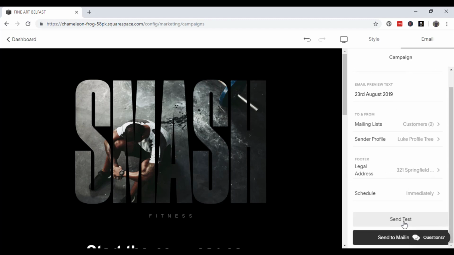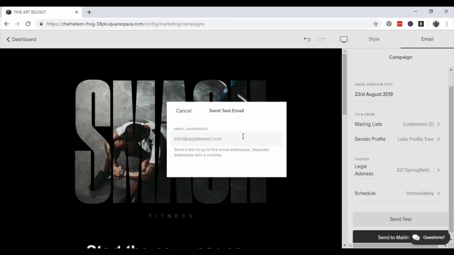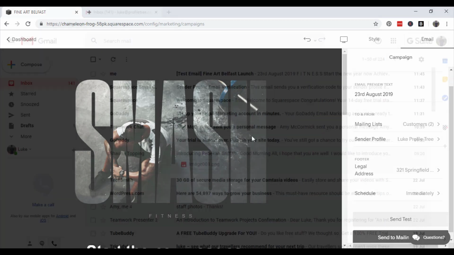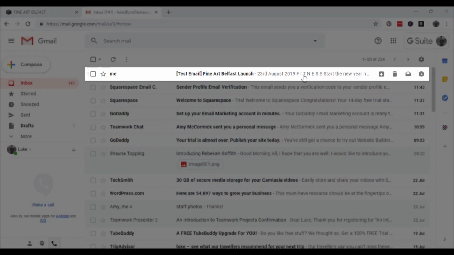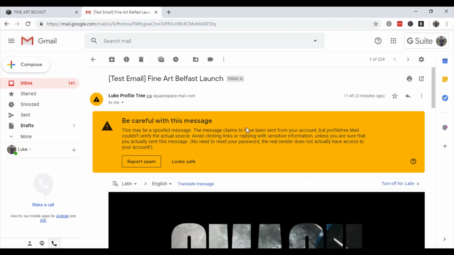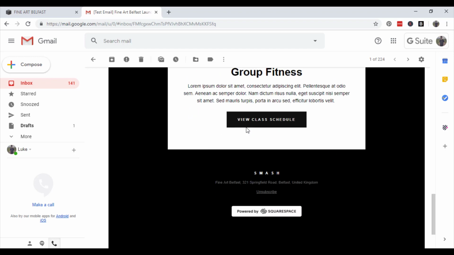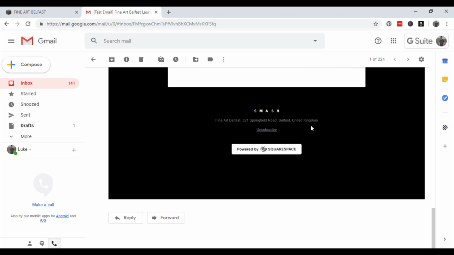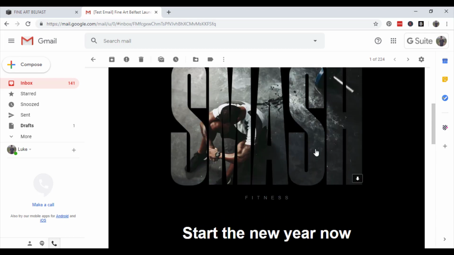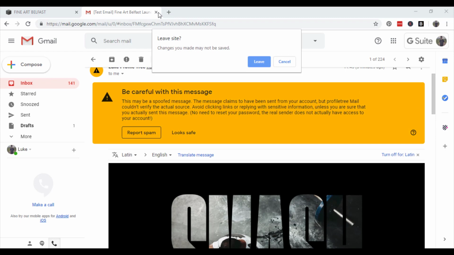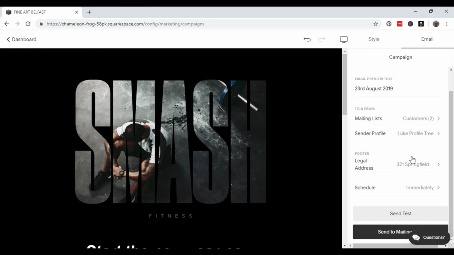And schedule immediately. So let's hit send test. The test email is going to be my email, and we'll just check that it goes through. And there, as you can see, it has gone through. So that's what your email campaign will look like. Obviously, we still have to edit it, but there's your address at the bottom, and it looks okay. So we can click off that and go back to our campaign editor, now that we know it works.